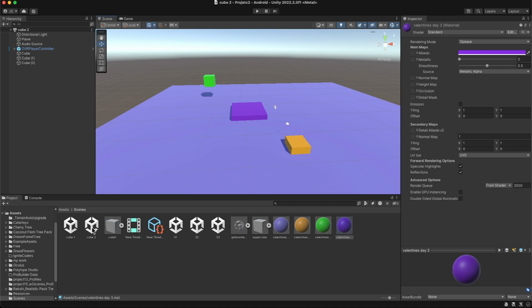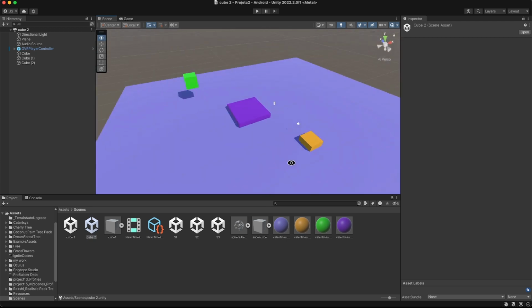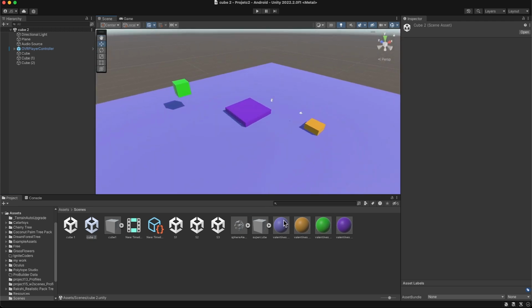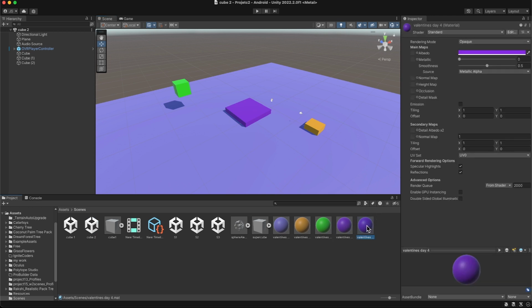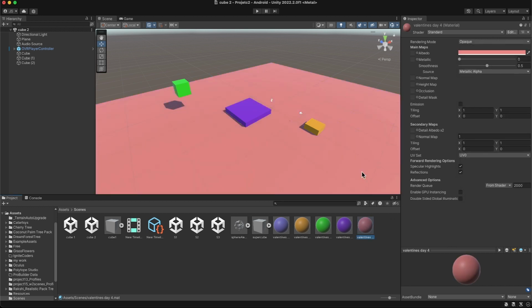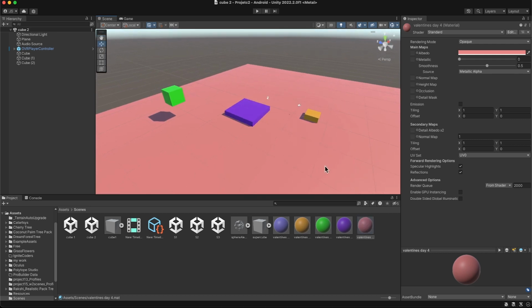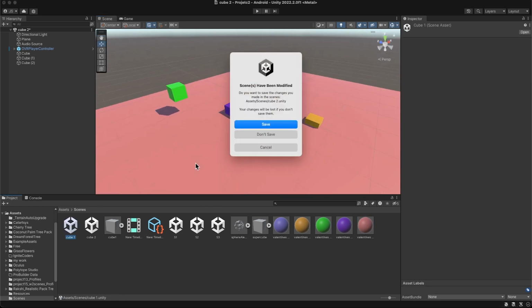Let me save. So Scene 1 is just one white cube. Scene 2 is the different scene. Let me just make another copy. I'm gonna change the floor as well. I just got it red right there. A different color. Cool. Completely different scene. Excellent. Let's go back to Cube 1 here.